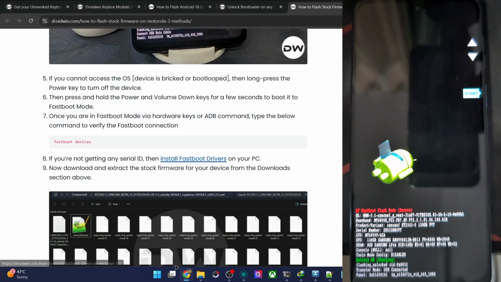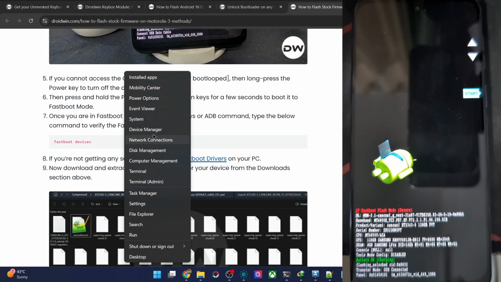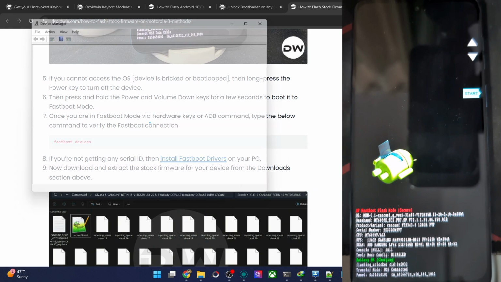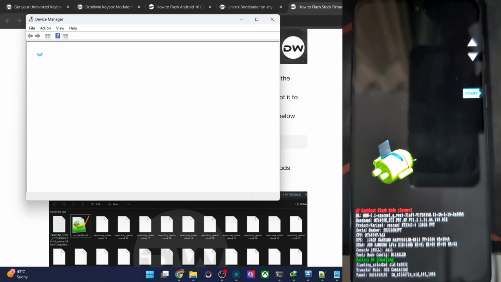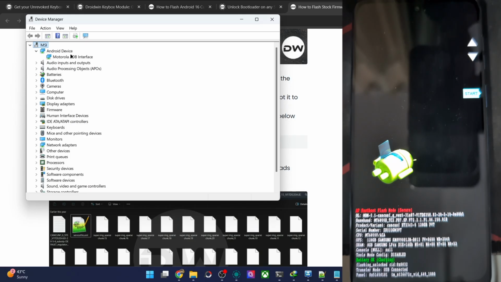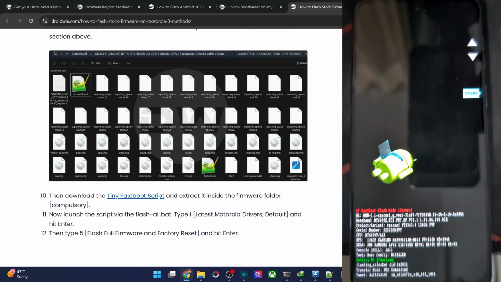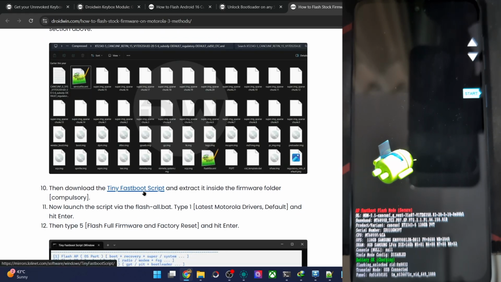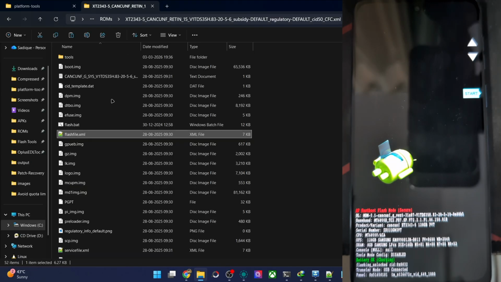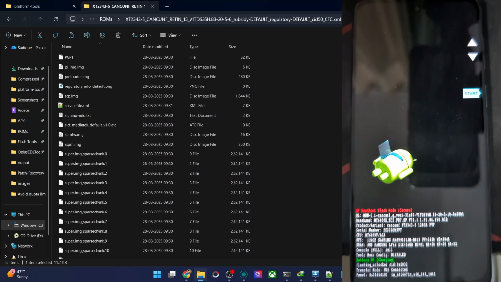Install it. Then right click on the Windows icon and choose Device Manager. Expand the Android phone section now and verify your phone is shown there under the Android phone section as ADB interface or ADB bootloader interface. Anyone will do. Anyways, moving on. Now get the tiny fastboot script and place the script inside the firmware folder. This is the firmware folder, and this is the script flash.bat. So we have got it as well.